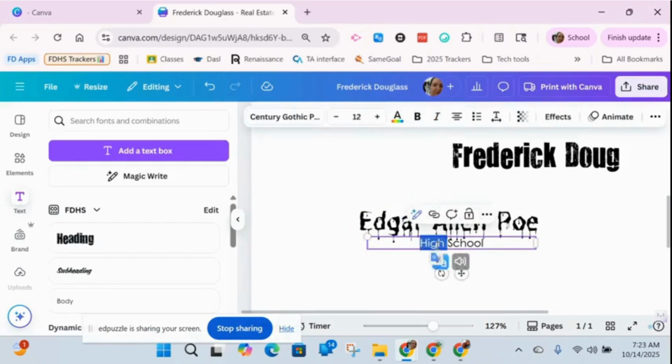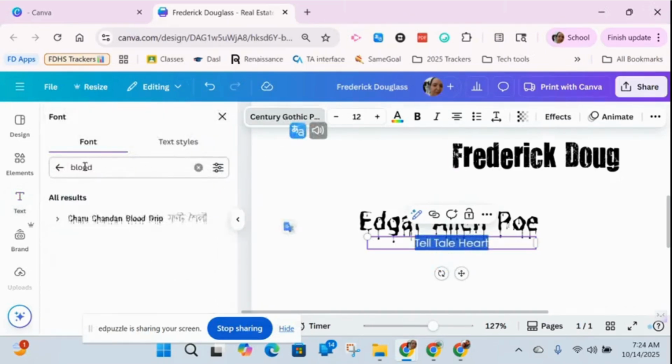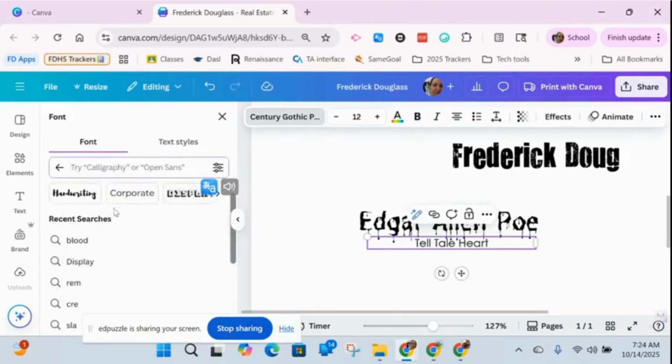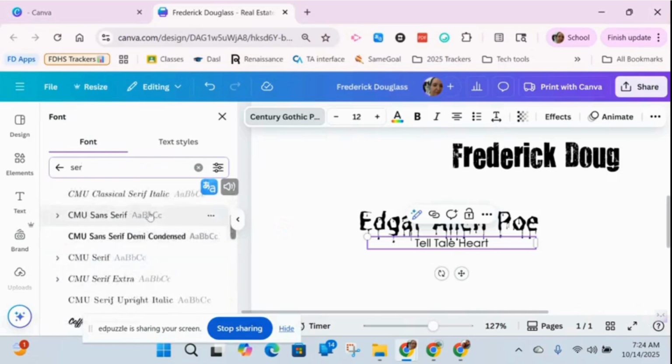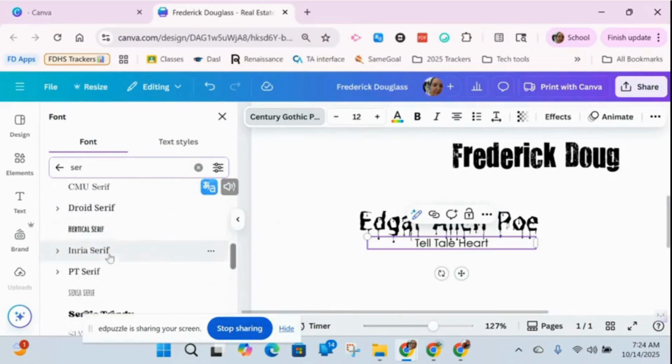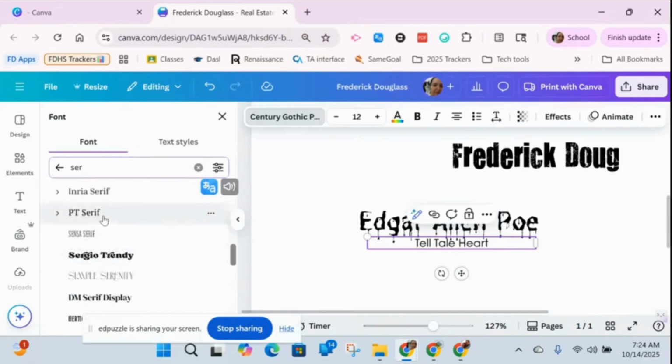trying to get the right box. I might go for something a little bit more old-timey than our basic font. So let me go here, and I want a serif font. So serif is going to have your little feet, right? So serif to me looks a little bit more old-fashioned. Sans serif is a little bit more computery and modern.